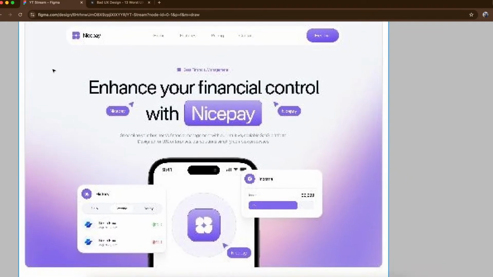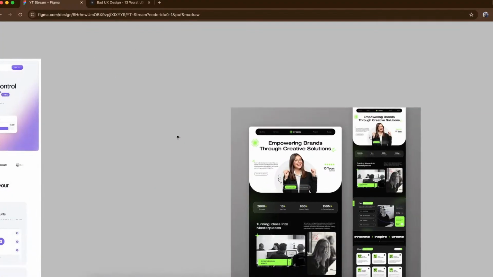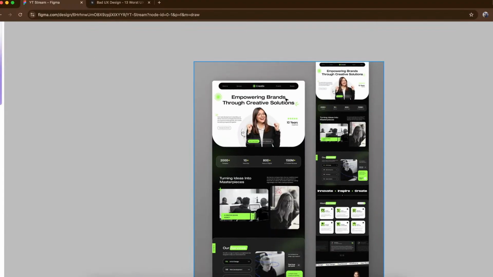You can clearly see all the stuff like this. I like the light design more. This is my personal choice. Okay, I have another example of this.